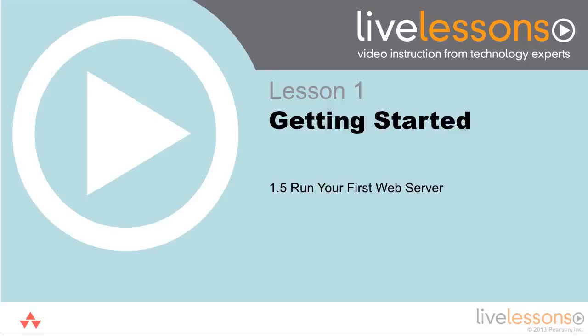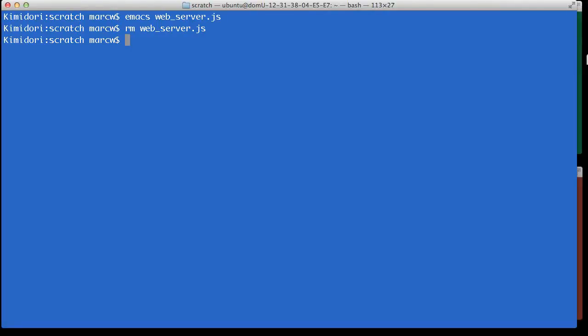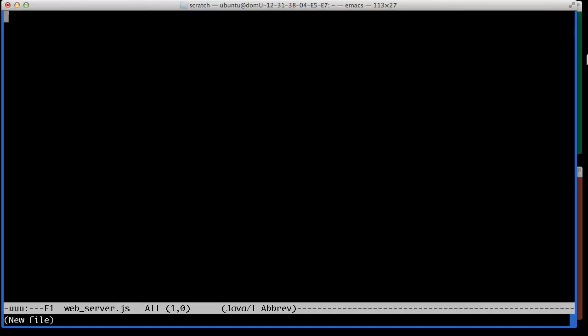All right, to demonstrate one of the reasons I get so excited about Node.js, and why I think it's such an incredibly cool and powerful platform to work with, I'm just going to sit down right now and freestyle and write a little web server for us. So we're going to go into our Emacs text editor here.